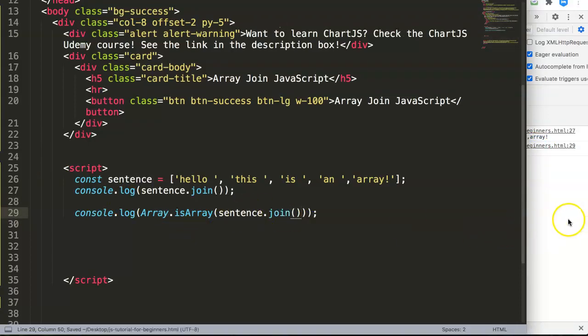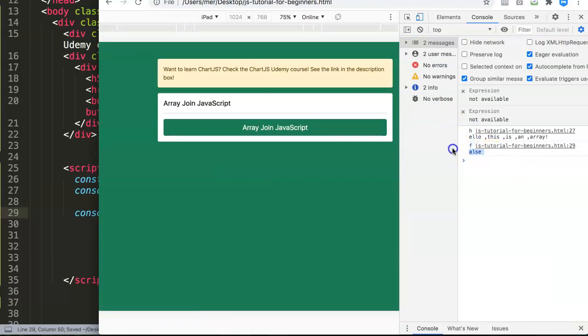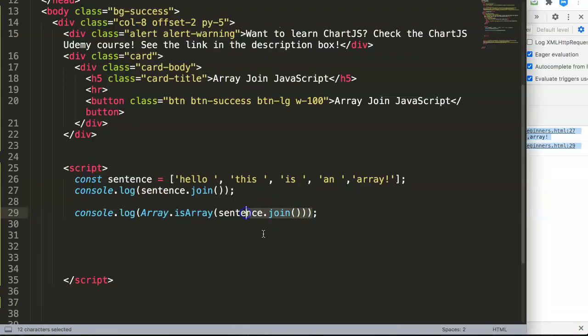That's correct. Almost forgot about it. Put in join. Refresh. Now it says false. And the reason why it says false is because we now converted it into a string.